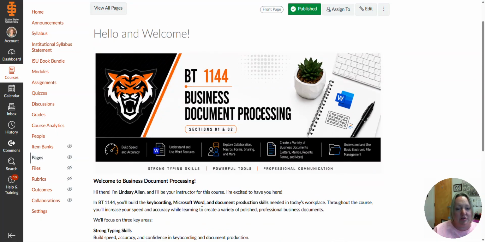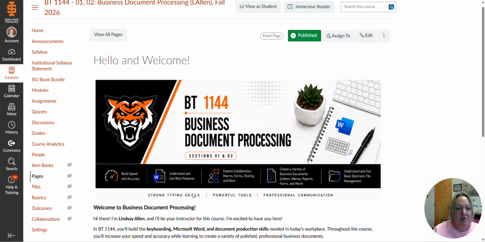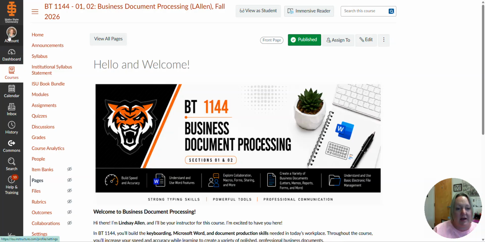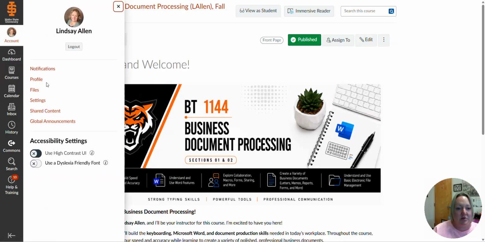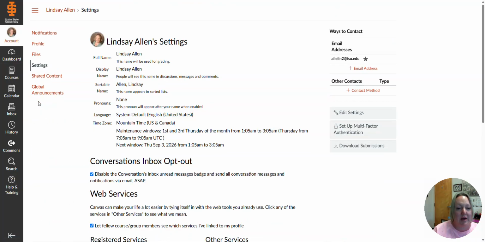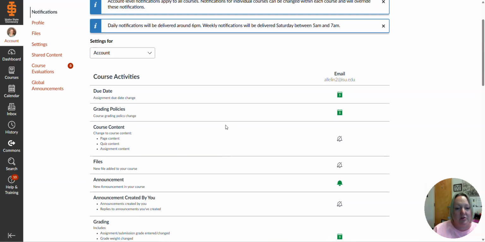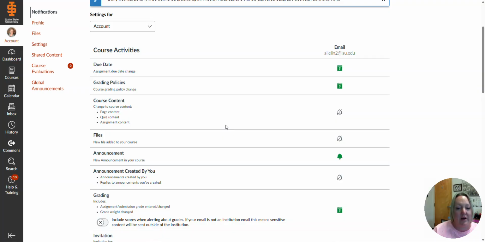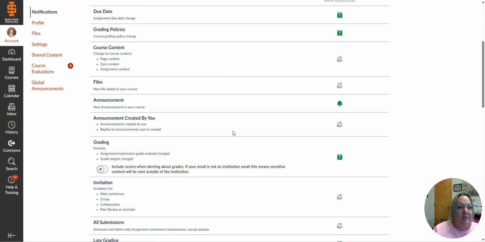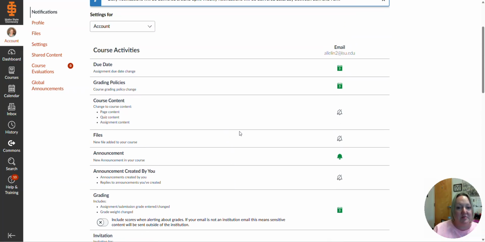The first thing I want you to do before you get into your course is go to your account tab, and then go into your settings. Oh, take that back, not the settings. We're going to go to notifications. This is where you decide how often you get notified by me, like when I post a grade, if it's going to come to your email, or if you don't want it to come to your email, if you're getting too much communication from me, this is where you change it. I can't change it on my side. You have to change it on yours.